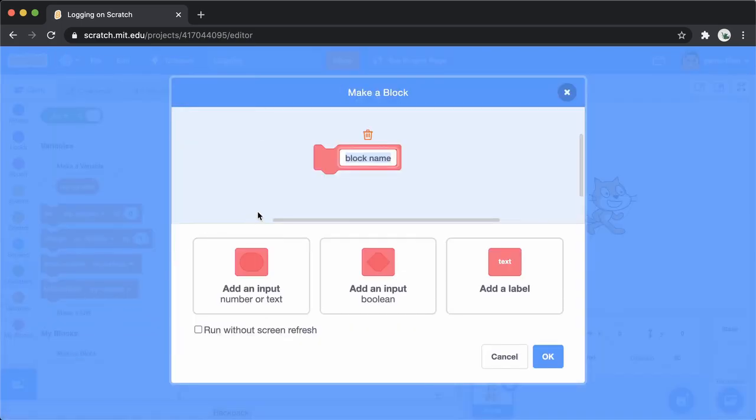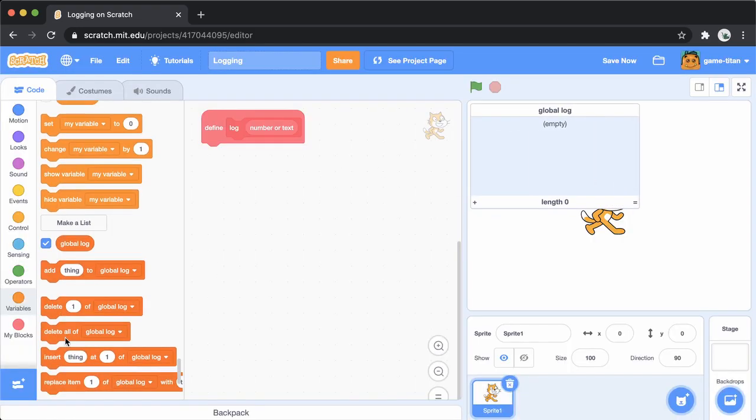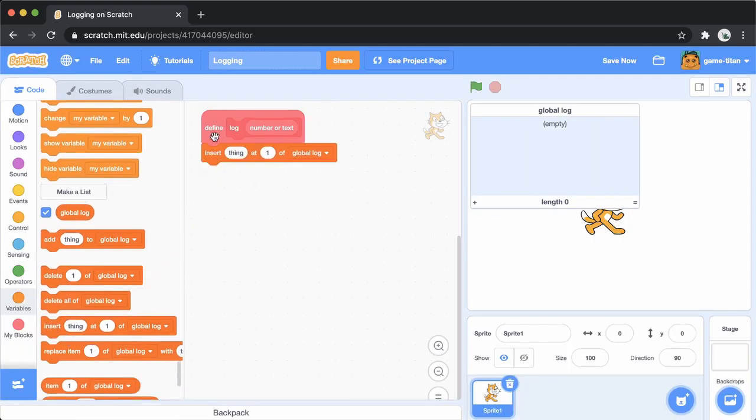First, click Make a Block. Call it Log. Click Add an Input and Run without screen refresh. Click New List. Call it Global Log. Add the Insert block. This adds a new element at the beginning of the list when it runs.